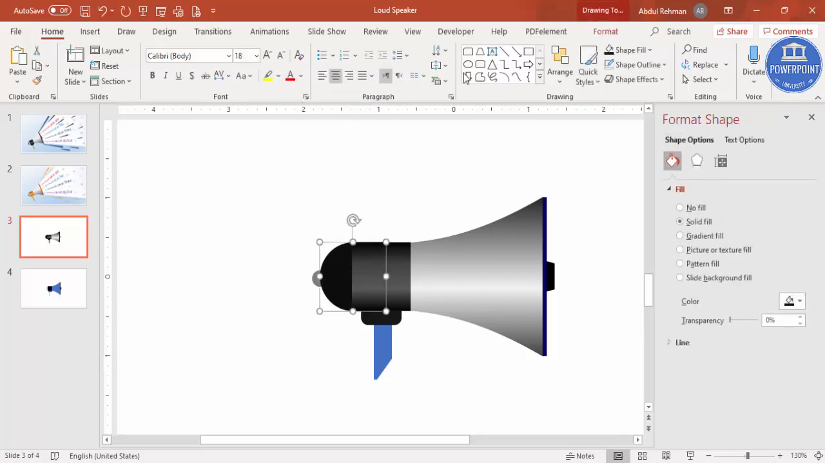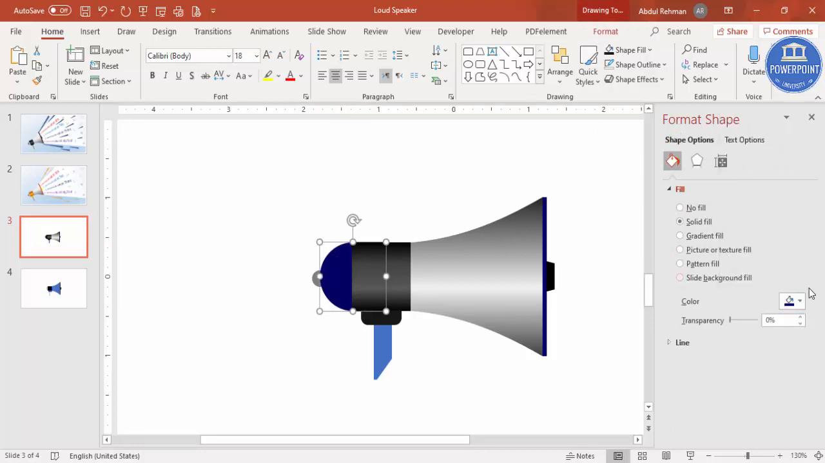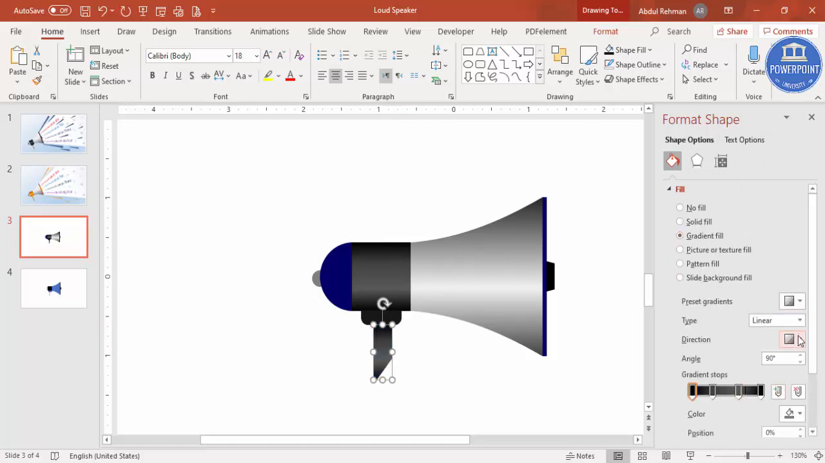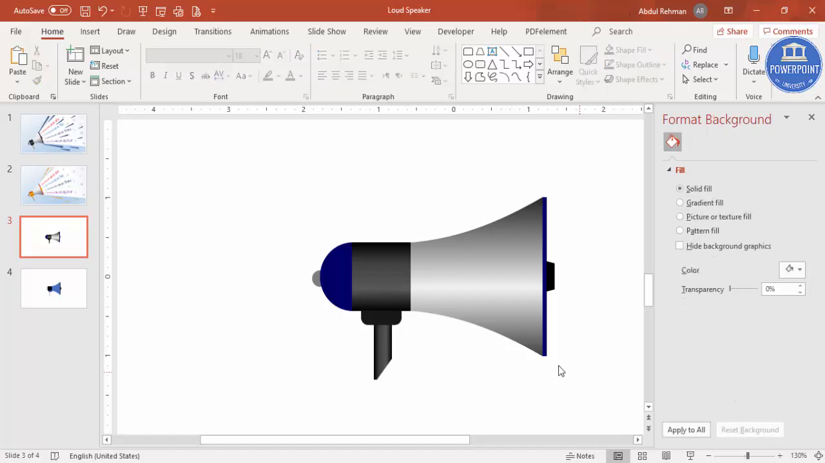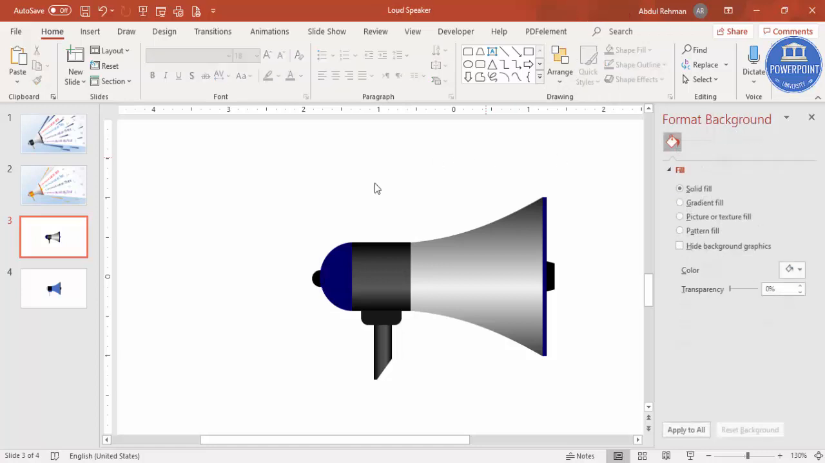This, if you want, you can give some different color. If you want, you can just make it a dark blue also, or it's up to you which color you like to have. And this also you can give the same gradient color, and the direction I'm going to select this one. So you can see here our design is almost ready. Let me just select this also and make it a black color here.